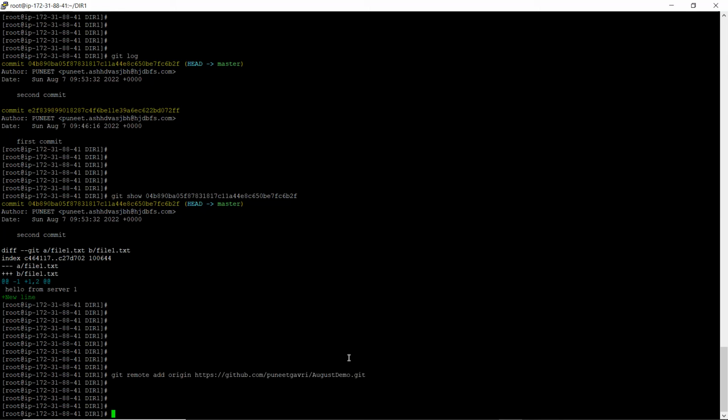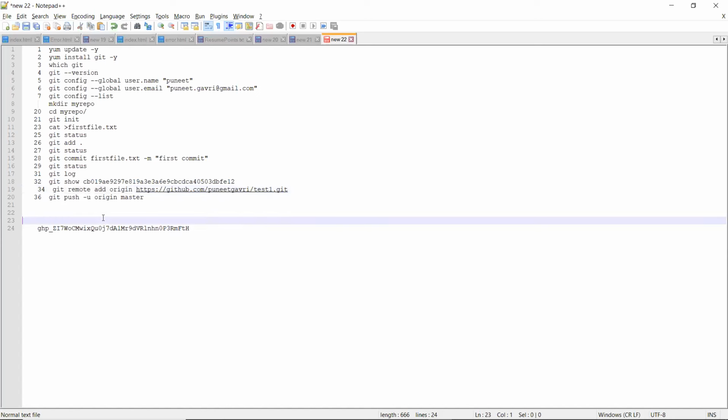Now what I have to do? I have to push the changes from my master branch. Like I told you, the default branch we are working on is the master branch. So I have to push the changes that I did in master to the remote repo. How will I do it? There is a command for this. The command is git push -u origin master.